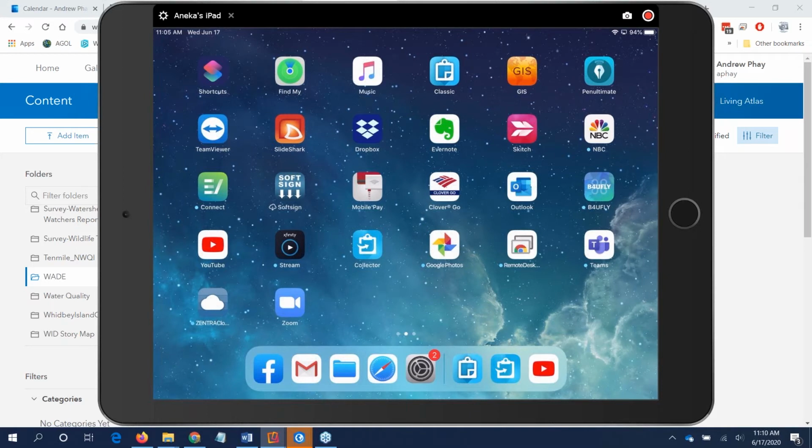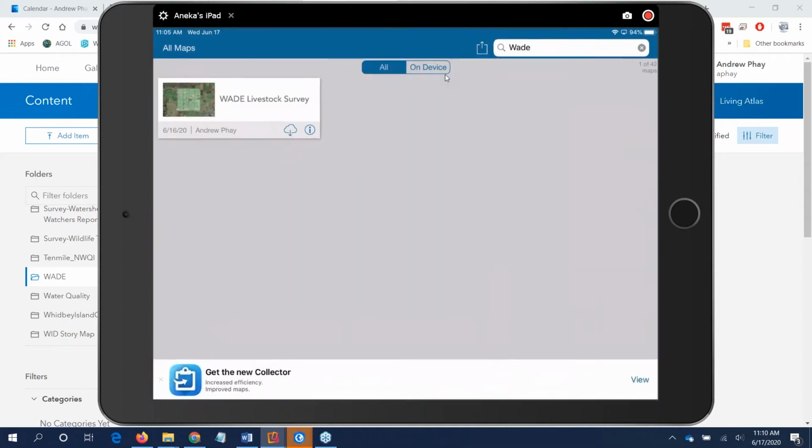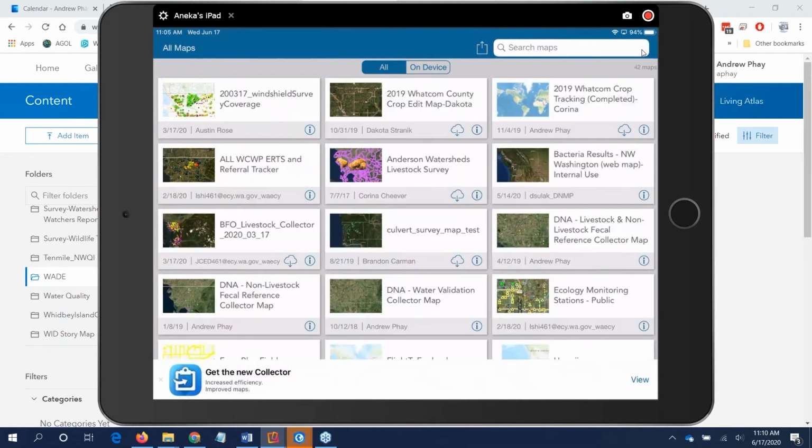There is a new version of Collector out there. You can see up here the classic. That is the classic Collector. Oh, I'm touching the wrong screen. There we go. This is the old Collector, and it still works.